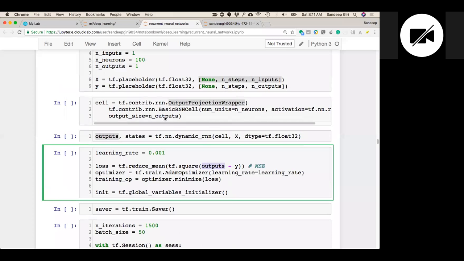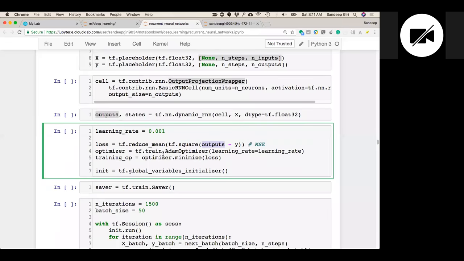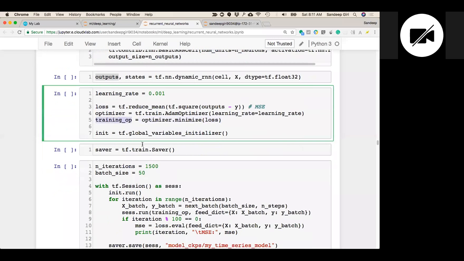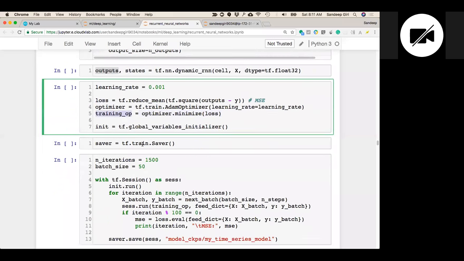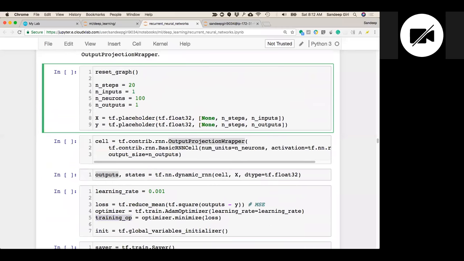The output is going to have number of batches, number of steps, and number of outputs as the dimensions. Once we compute the loss, we feed it to the optimizer to minimize the loss, and this is the one that we are going to train and optimize. All right, so let me run it.